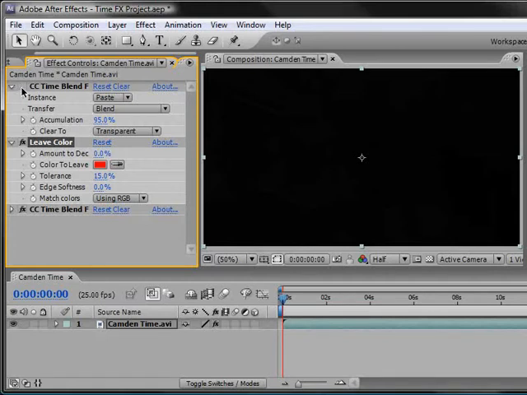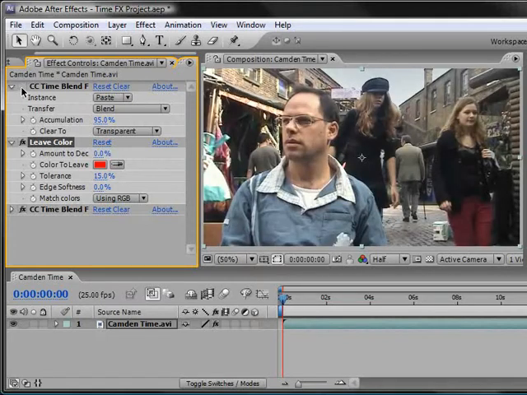With that said, let's hide the first instance of the CC time blend effect and play a little bit with the leave color effect that we just added. We'll use the color picker in order to sample a color from my shirt, and then I will transfer the match colors to using U. Playing with the slider of amount to decrease shows us what this effect does. It leaves the color of my shirt and desaturates the rest of the frame.